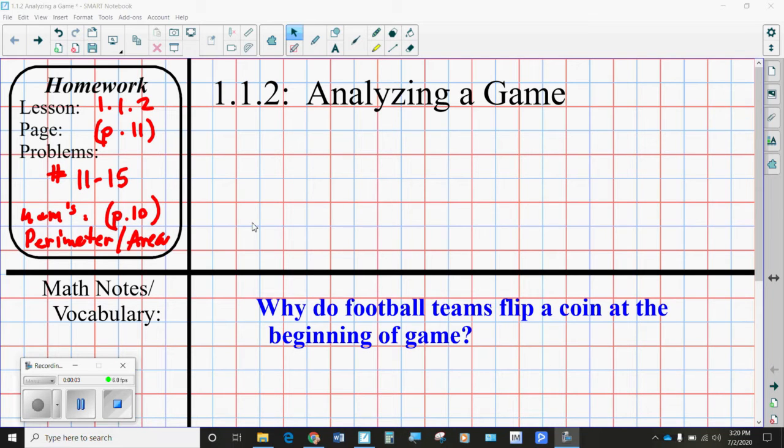Alrighty, let's begin our second lesson of Chapter 1. This is called Analyzing a Game. This lesson is going to kind of fit in with rules of probability and likelihood, and we'll get more into that quite a bit as we progress through 7th grade math. But today we're just going to look and try to figure out what makes a game a fair game. And so I presented this question for us just to begin with.